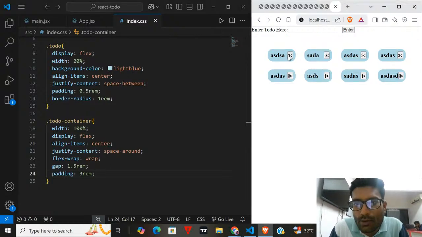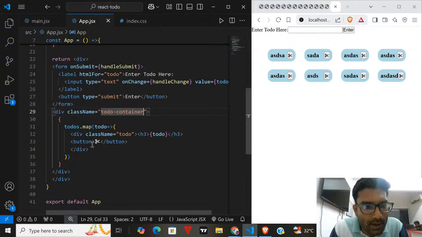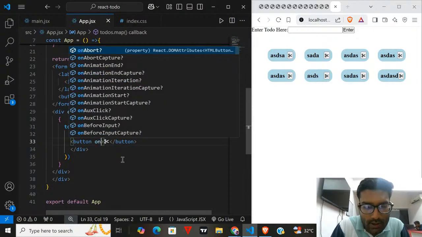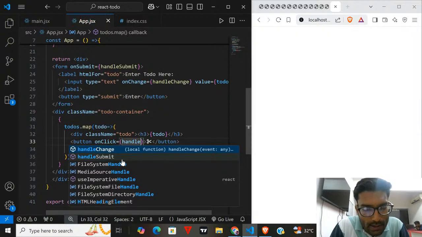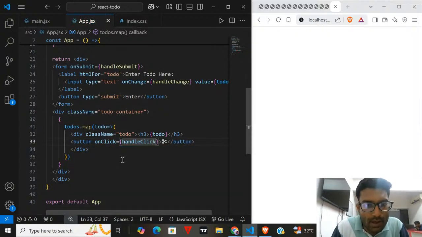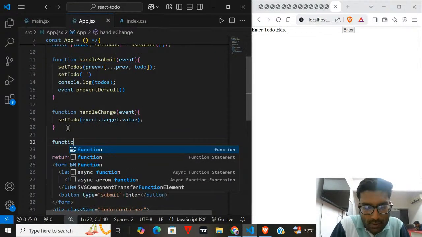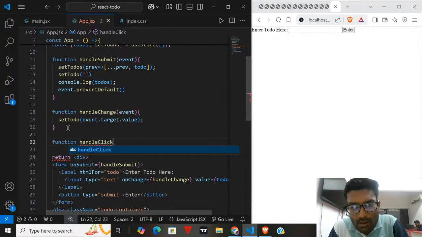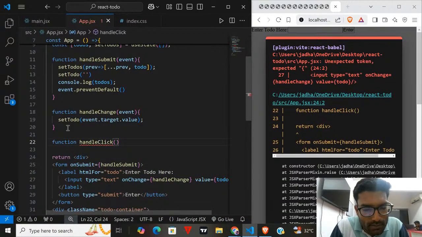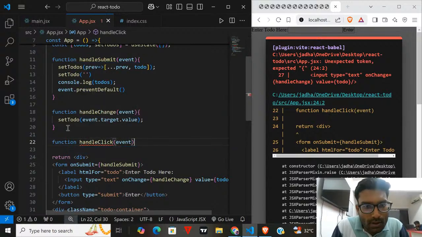Now you can make this button functional. So once again, go to App.jsx. Inside the button, you can give one onClick attribute. On click, we need to handle click. So make one handleClick function. Function handleClick, and do we need event? Yes, we need event.